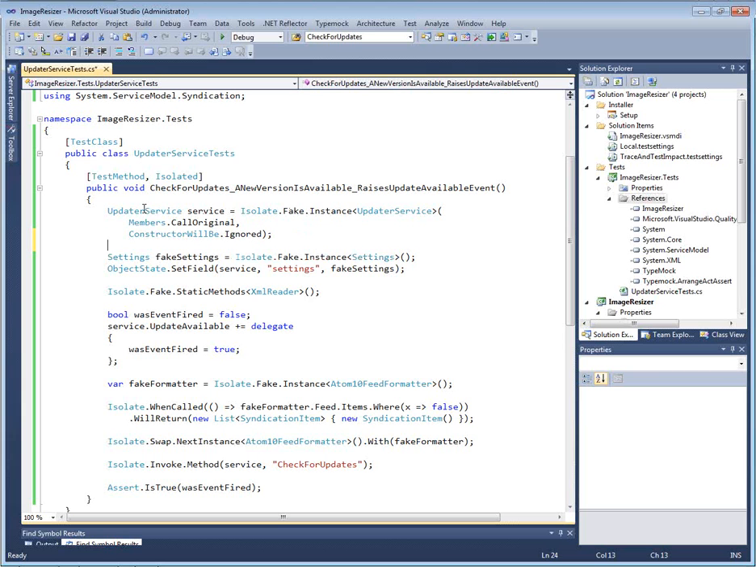So just to remind you, we're creating a fake class service, which is our class under test. I am creating a fake of it with call original, with members call original, so that every method of this class continues to execute. What will not be executed is the constructor. So any and all initializations that happen in the constructor will be ignored. And again, I did this to skip the initialization of the background thread.